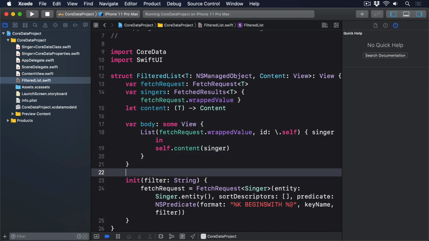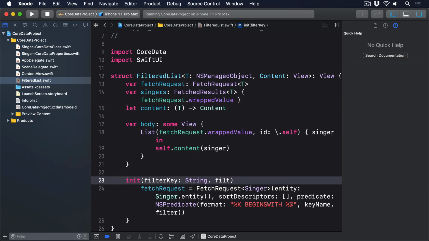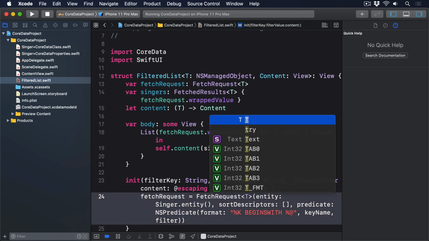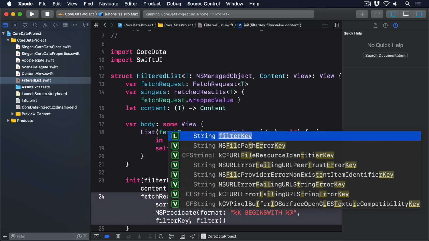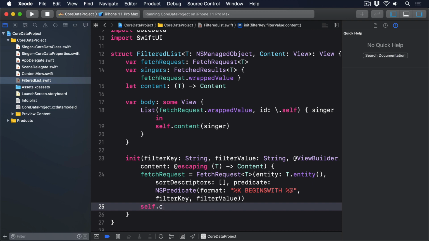Our initializer now needs to accept more parameters, so I'll say filterKey: String, filterValue: String, @ViewBuilder content: @escaping (T) -> Content. This Singer has to be T, as does this one, and our predicate will be %K BEGINSWITH %@, filterKey, filterValue. Then assign that content closure to our content property.